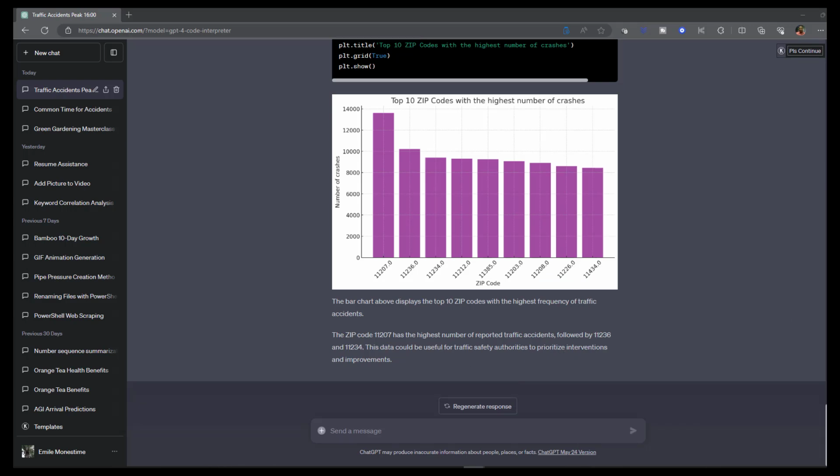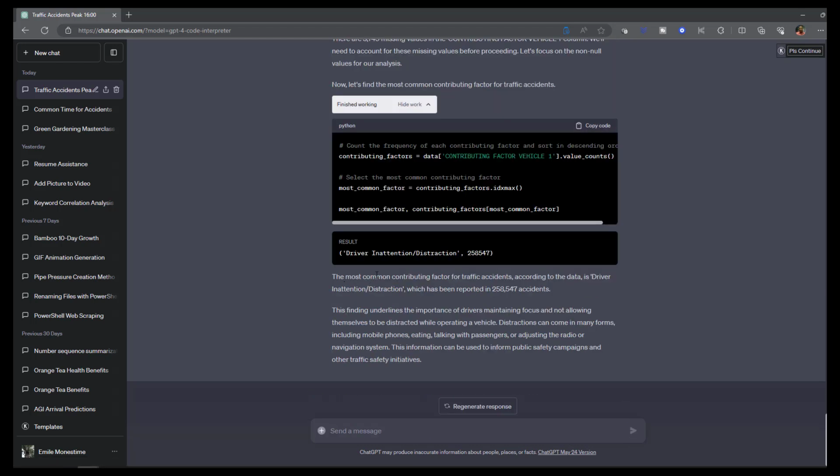Okay, so now we're going to ask one more question. What is the most common contributing factor for traffic accidents? Okay, let's see what we get. Wow, look at that. The most common contributing factor to traffic accidents, according to the data we have, is inattention, distraction. Of course, people playing with cell phones, replying to text messages, watching YouTube videos. I tend to look at trees when I'm driving, but I don't crash. No, I know what I'm doing.